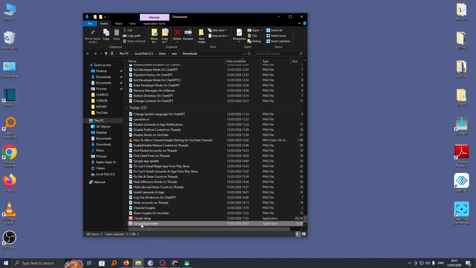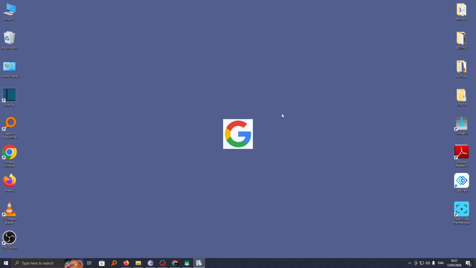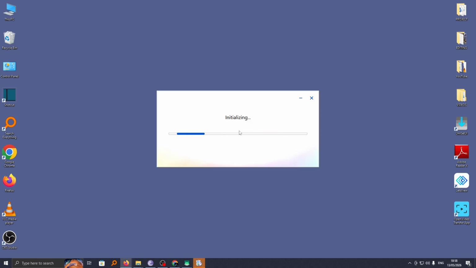Now I'll double click on it to run the installer. So if I double click on it, now the installer will go ahead and launch. And here initialization is on and it will begin the download. All the files necessary are being gathered and downloaded, and this just takes a few seconds. And now it is complete, and then the installation will begin shortly.